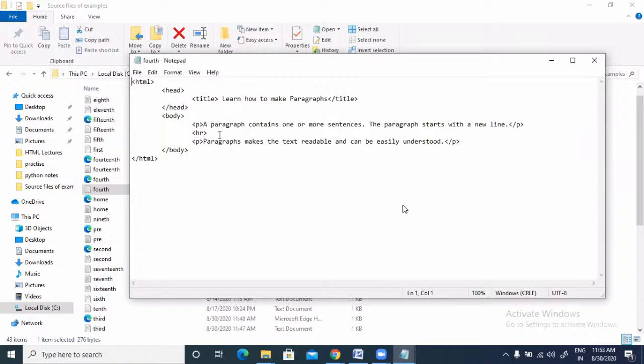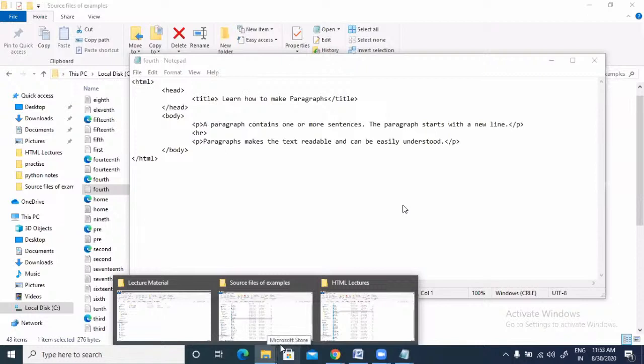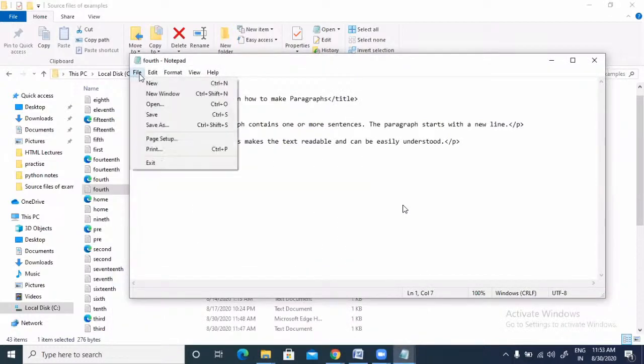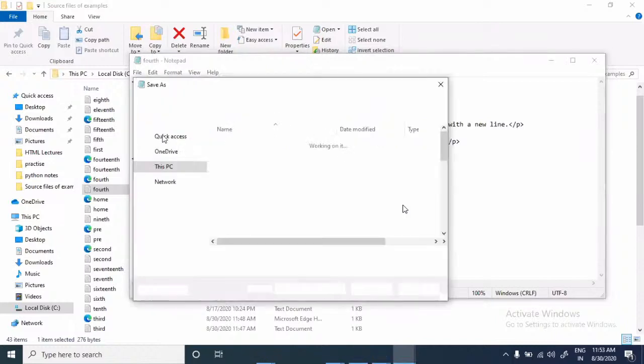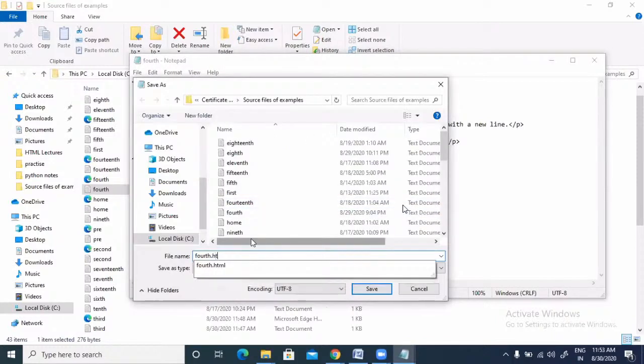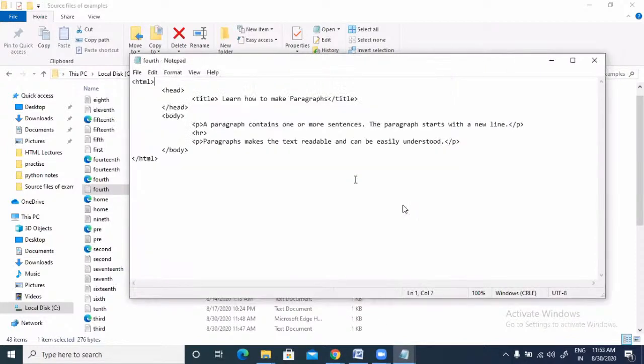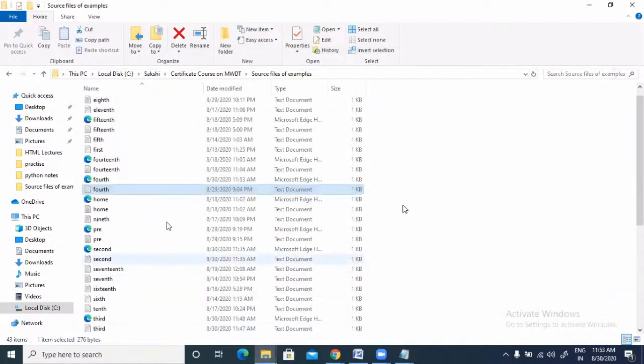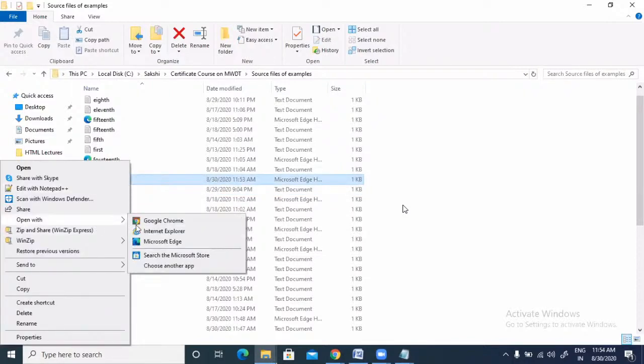So when you see this in your browser, let's save this as .html. Yes, now we will see it in our browser. So you can see a horizontal line displayed between the two paragraphs that I have written in the code.